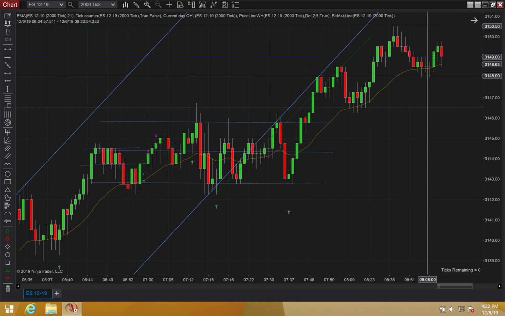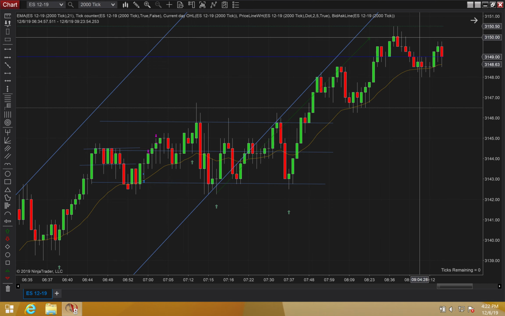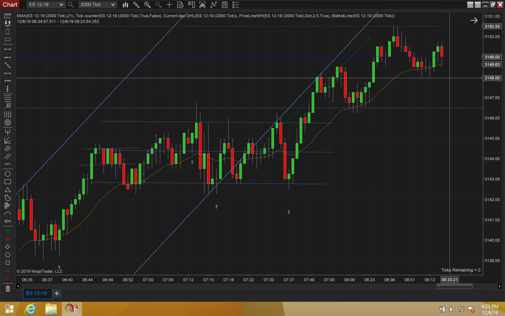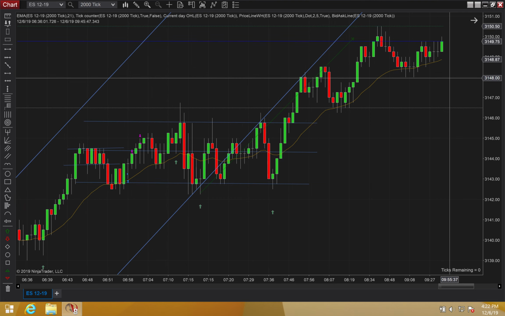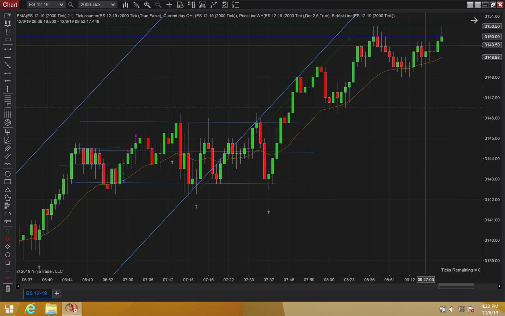Here's a second entry short, little micro trend. Went down, breakout. Maybe we can retest these lows. It doesn't. There's a failed second entry right there.